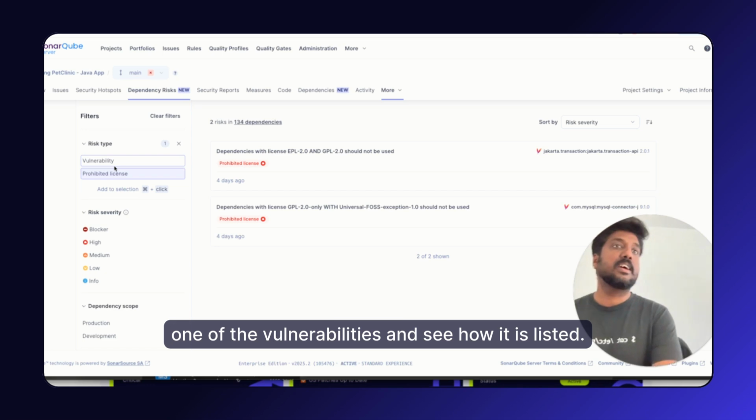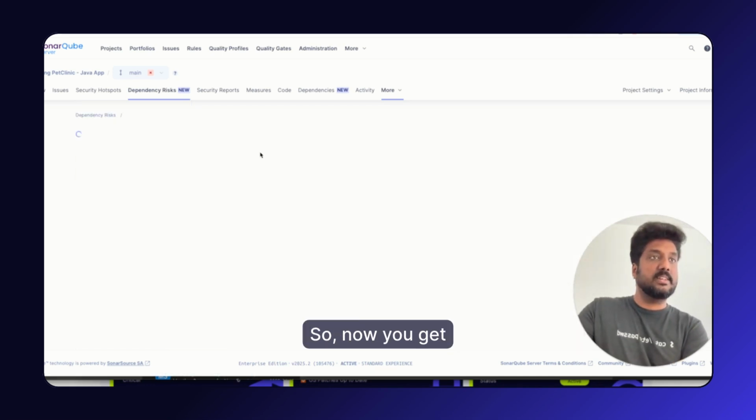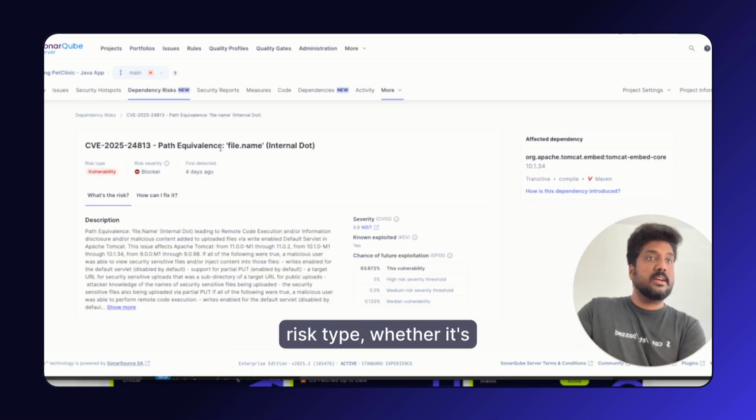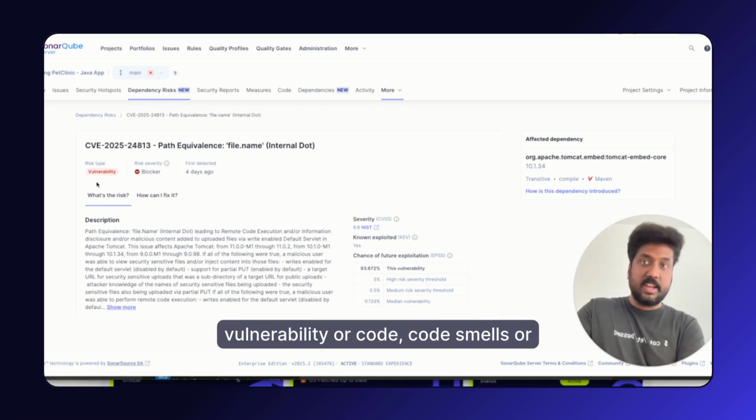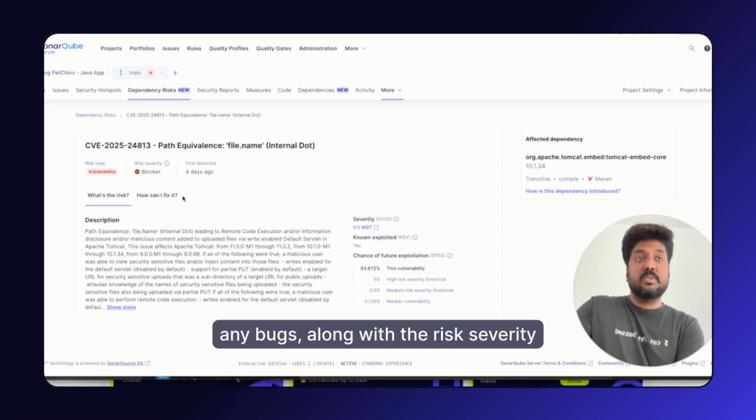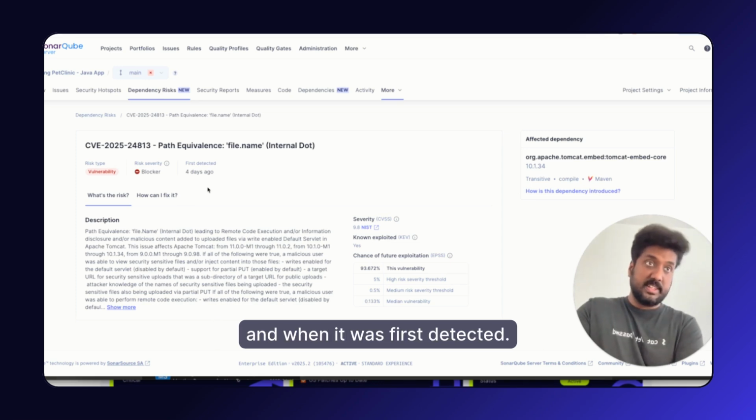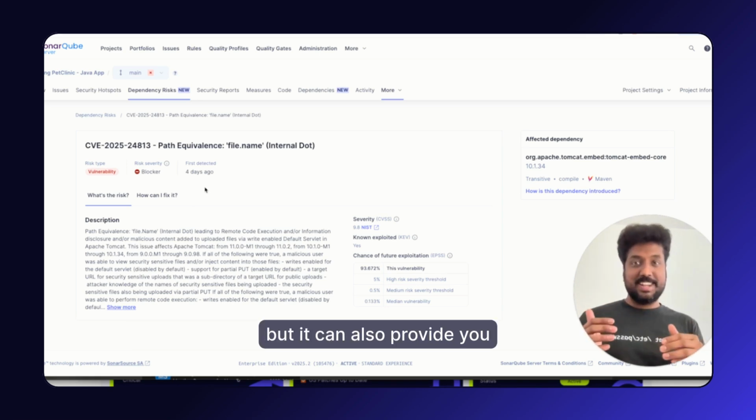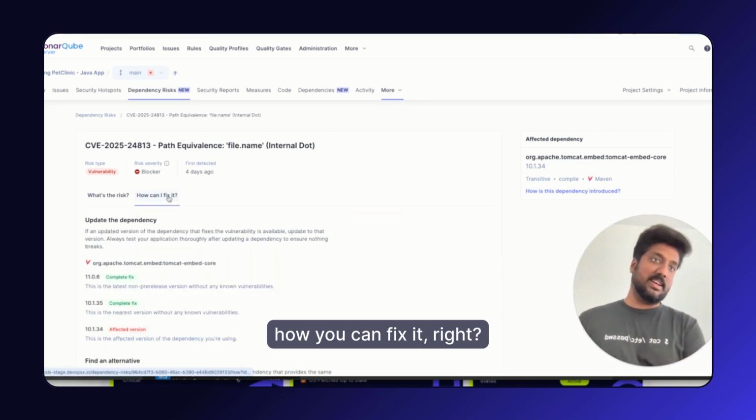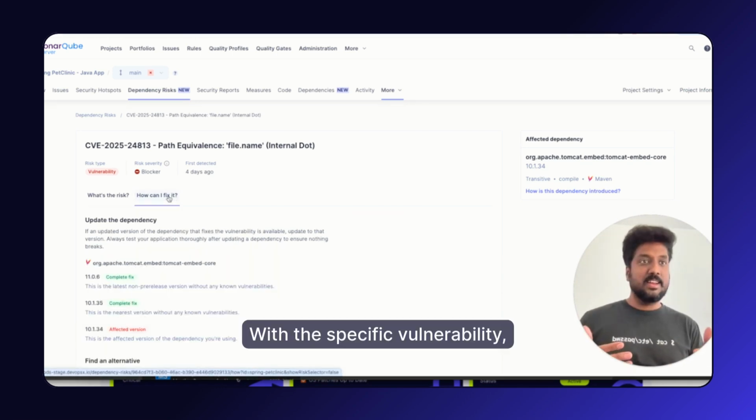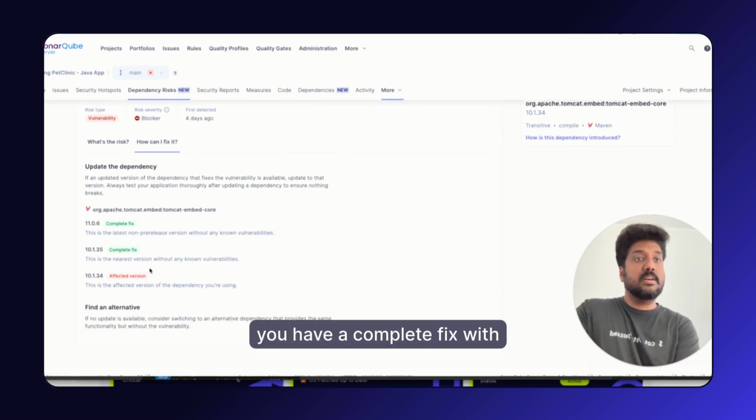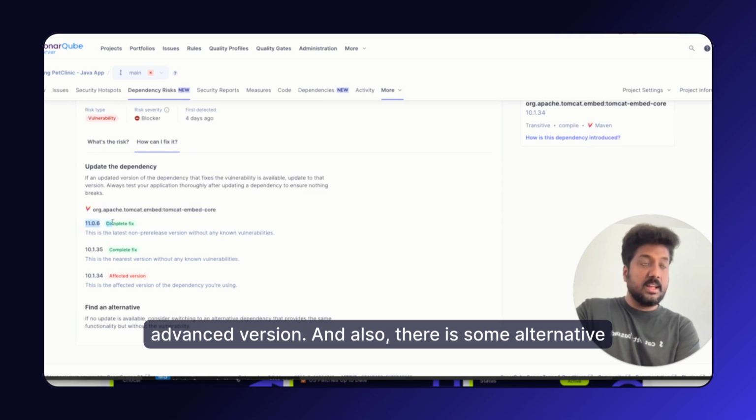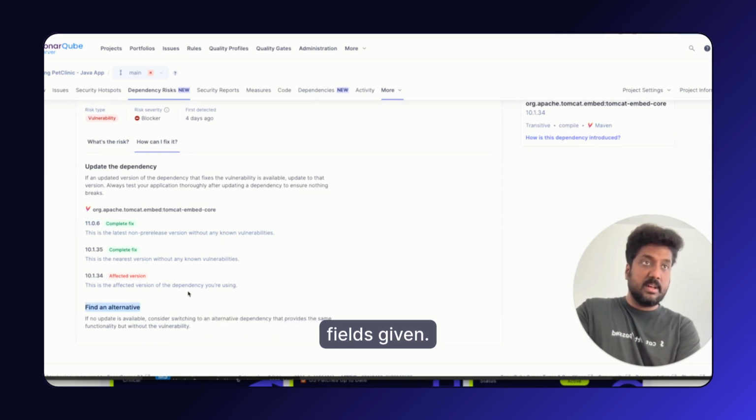Let's click on one of the vulnerabilities and see how it is listed. So now you get the risk type, whether it's a vulnerability or code smells or any bugs, along with the risk severity and when it was first detected. So SonarQube not only gives the description of the risk, but it can also provide you how you can fix it, right? With the specific vulnerability, you have a complete fix with the advanced version, and also there are some alternative fixes given.